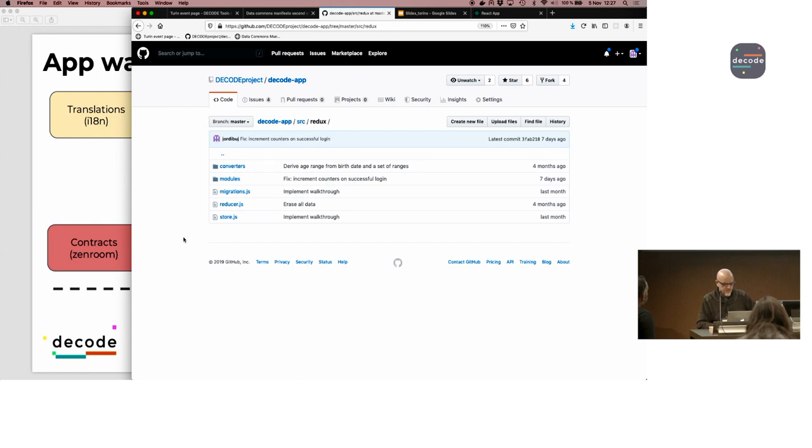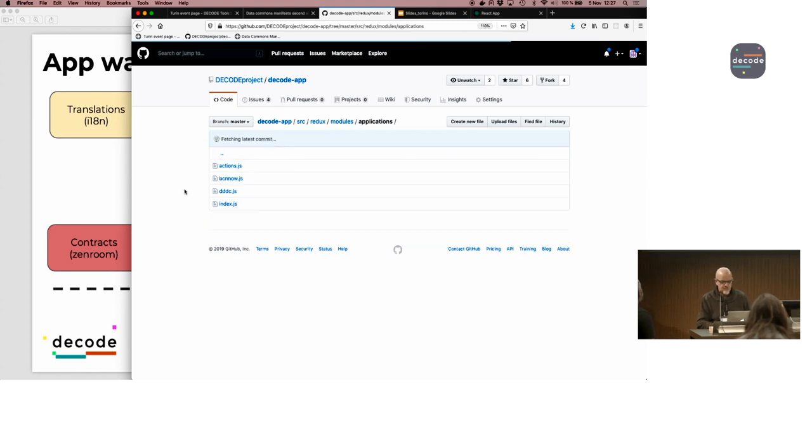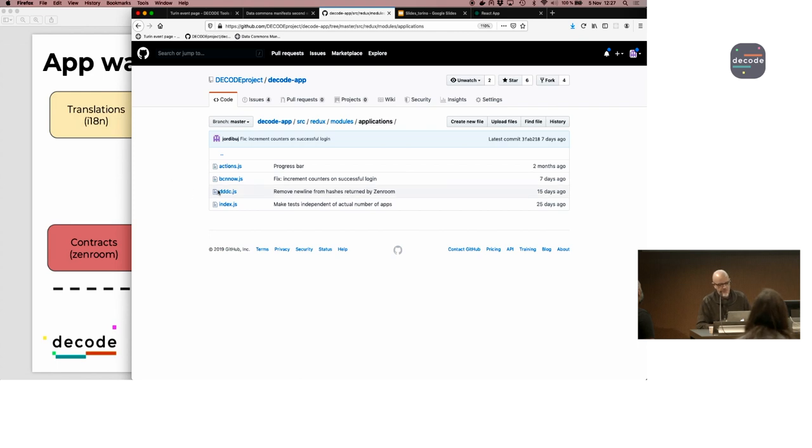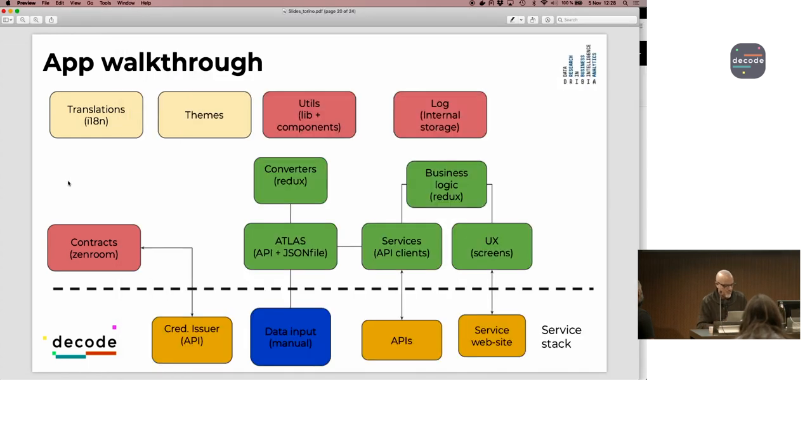Now for the Redux part. If you are going to add a new app to the ecosystem, then you are going to add a new reducer here under Redux modules. Okay, I'm not going to show you the details, but I will show you how to add a new example application.